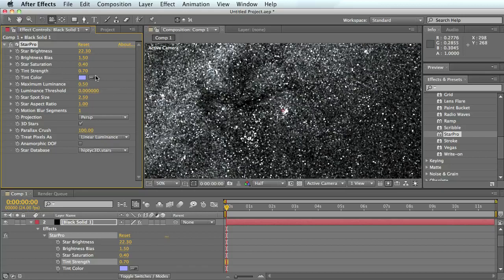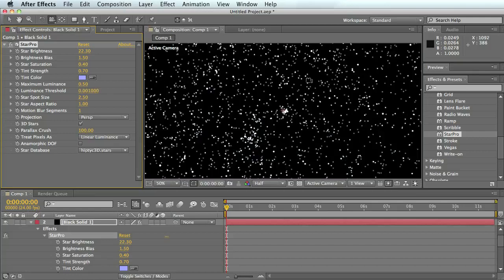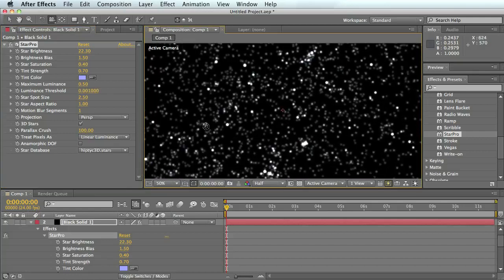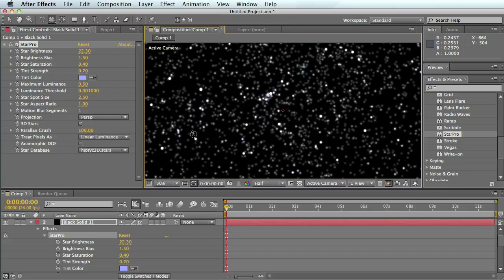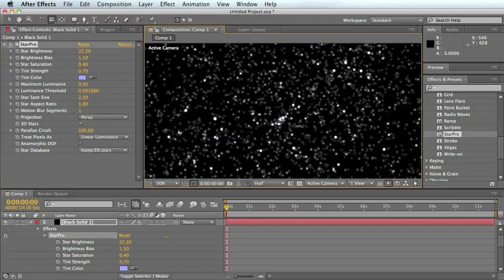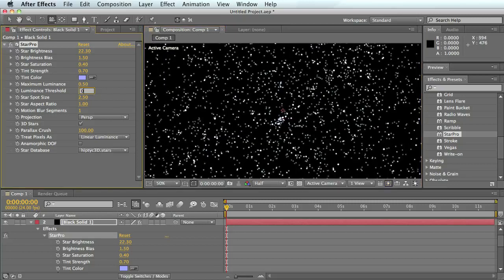Of course, it will take StarPro longer to render if you're using the massive star database and a low luminance threshold, so I recommend that you turn this up while you're tweaking the effect so that you can pan around and check that everything looks okay, and then when you're satisfied, turn it down to 0 for the final render.